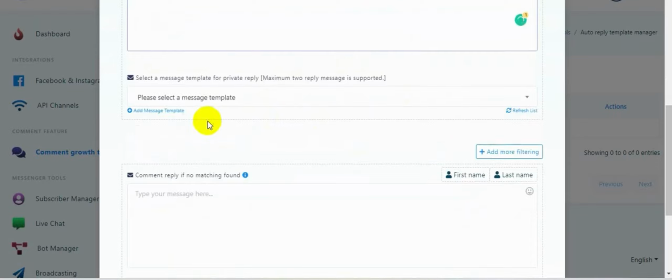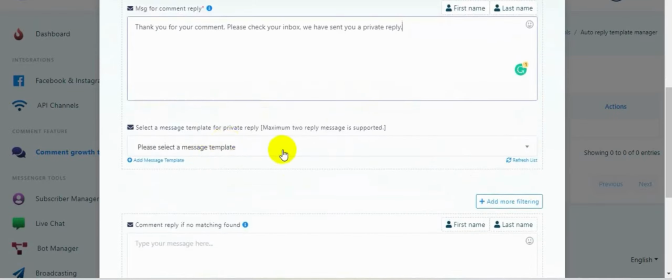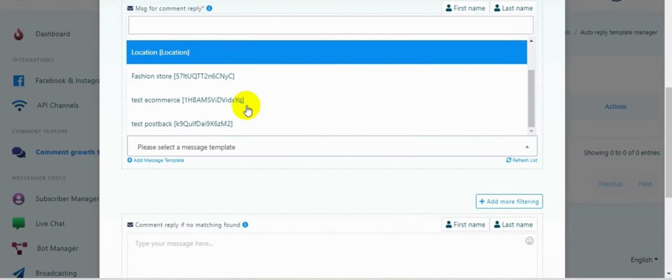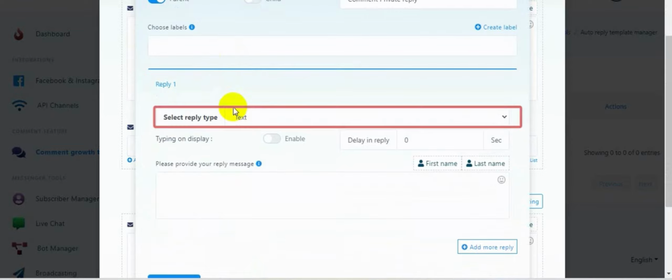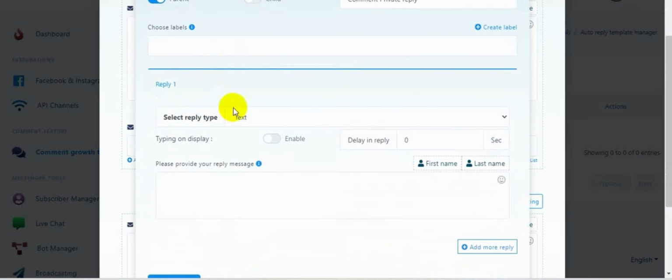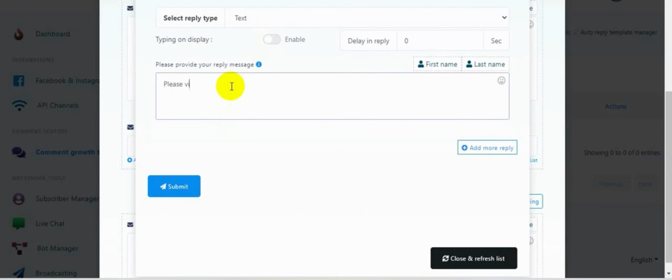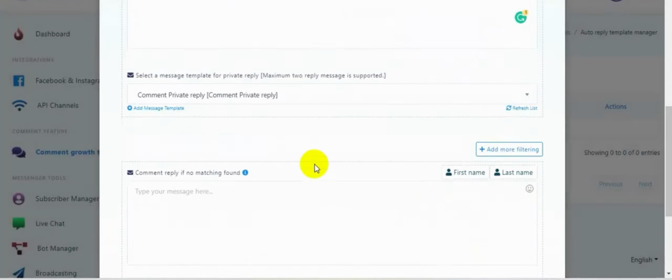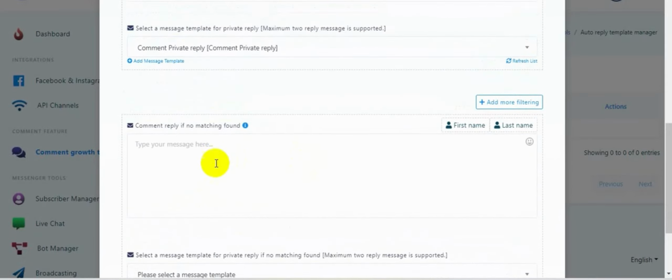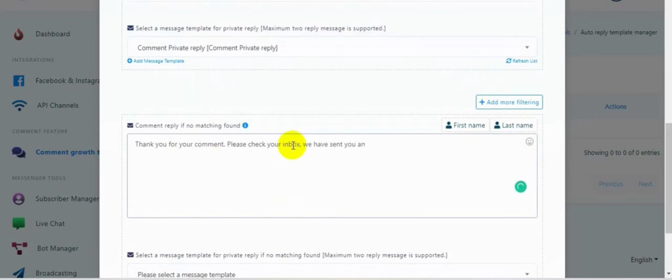Now we will select a reply template for a private message to the commenter. We can select it from the list or create a new one. Let's create one. Give a name for the reply template. Now, select the reply type. We can choose any from the drop-down list. This reply is just like a bot reply. We can create anything like a bot. We can also add more replies. Finally, click on the Submit button. Then click on Close and Refresh List. This template is now selected as a private reply to the messenger. In the same way, we will add a comment reply and a private reply for no keyword match.